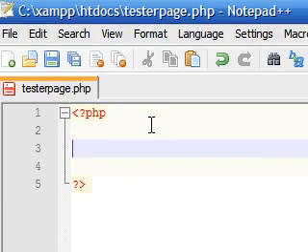What's up guys, welcome to your 13th PHP tutorial, and in this tutorial I'm going to be talking about how to use an array with a loop. I'm pretty much going to be teaching you guys how to spit out all your elements in your array at once.